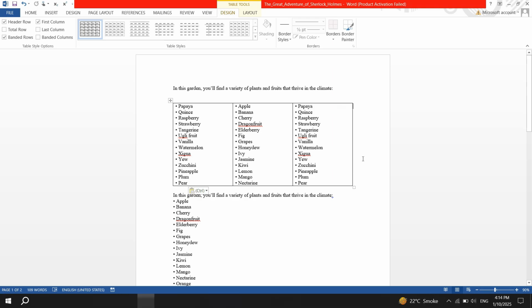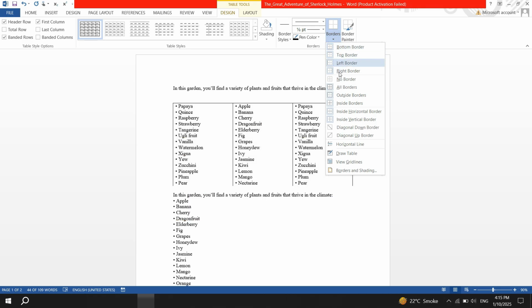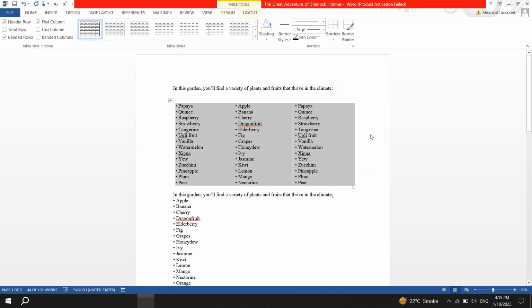Initially, you'll see borders around the bullet points, but to remove them, go to the Table Design tab on your ribbon, click on Borders and choose No Borders. Click outside the table and your bullet points will be displayed in 3 columns.